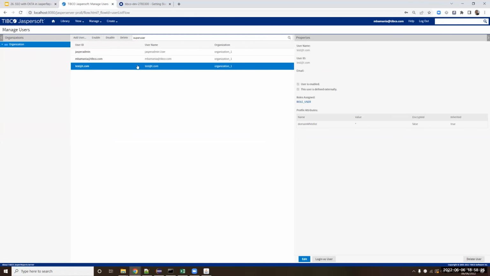Okay, so this user still exists, but he can't log in because it's externally managed, and externally we said, you know, you can't log in. Essentially, he can't do anything. So if I understand correctly, the role user is still assigned here because it's a previous assignment, but as soon as the user logs in, it tries to synchronize and doesn't let the login happen, right?